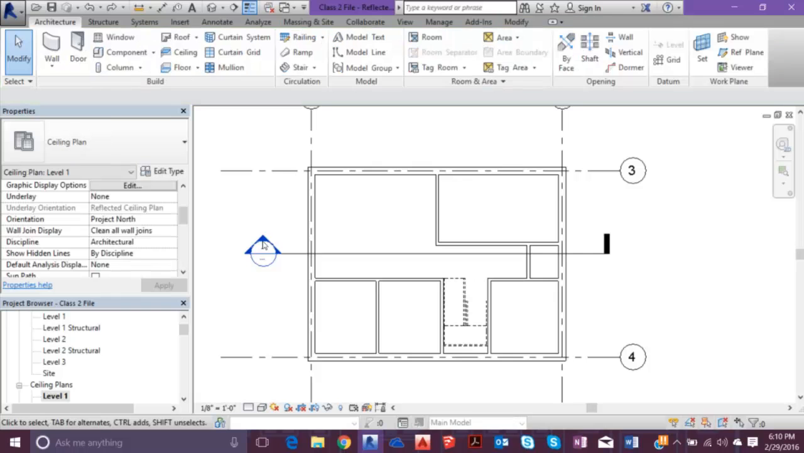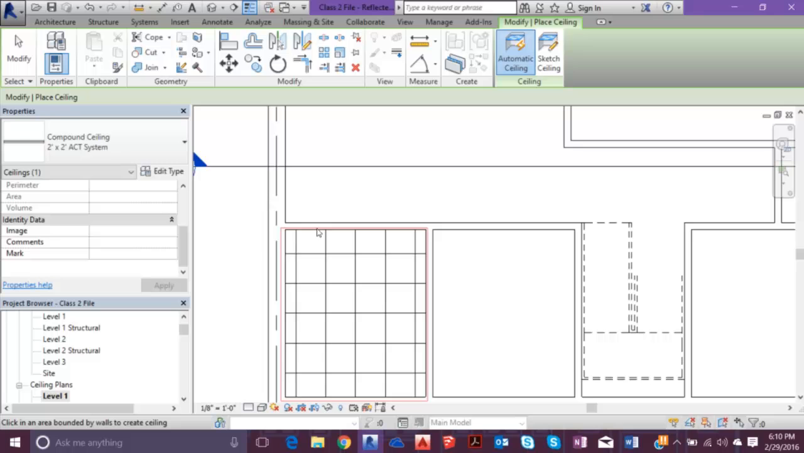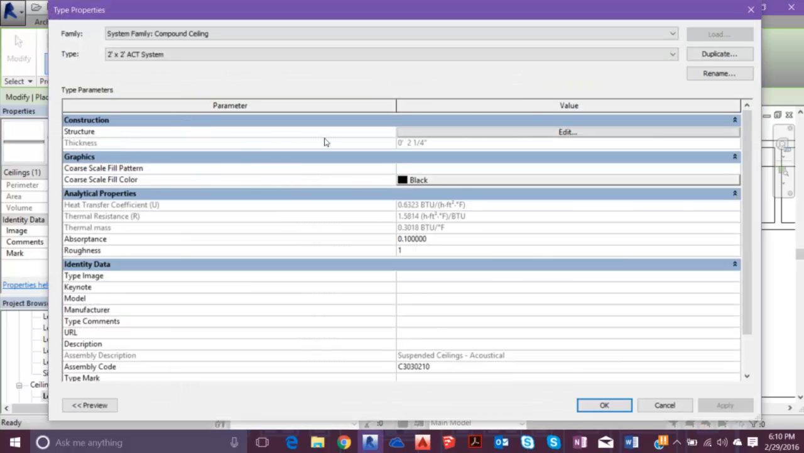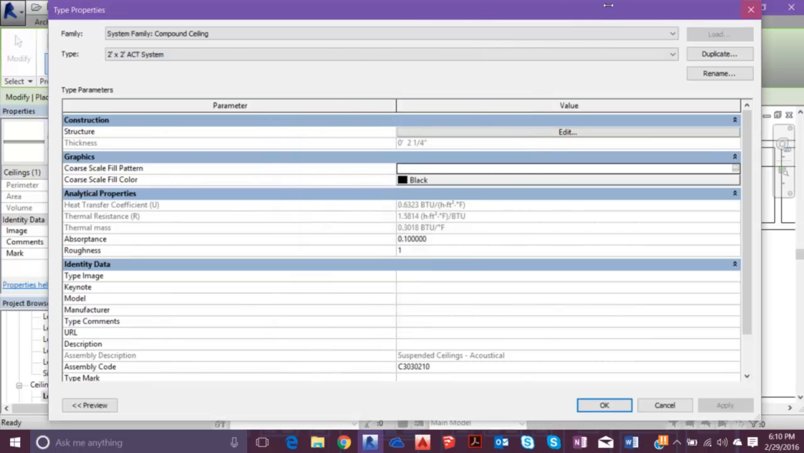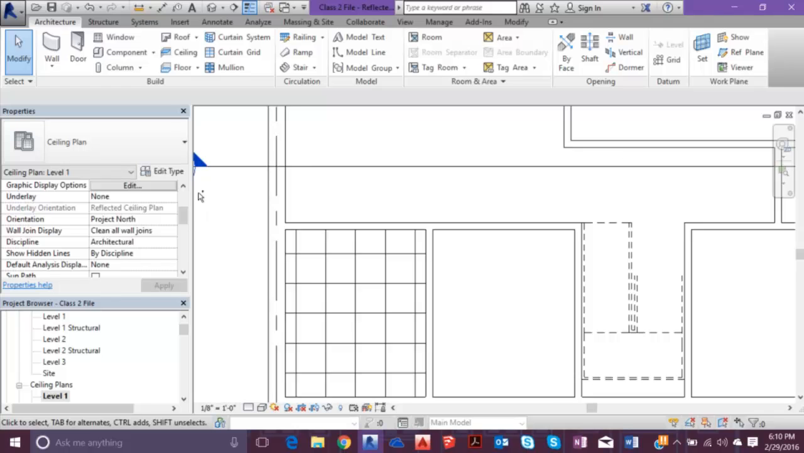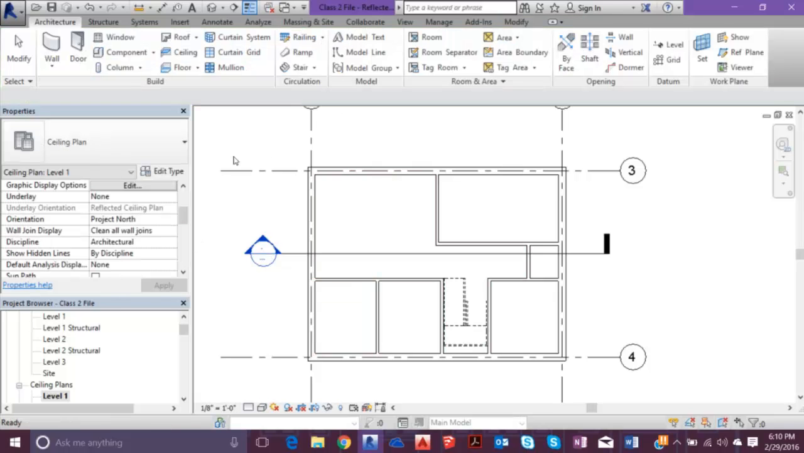So let me go through and take out one of the ceilings just by hitting Control Z. And if you notice here, you can see the 2x2 ceiling. It's just based off of the pattern that you have assigned to the ceiling. And that pattern, if you go into edit type, it's within the properties of the ceiling. But for right now, we're just going to go through and put our drywall ceiling in here, and then hit escape once we're done placing that.